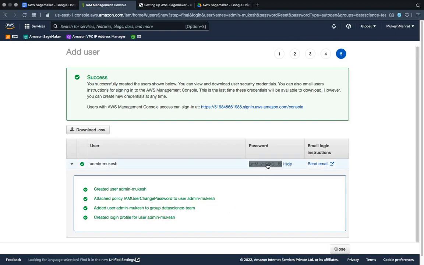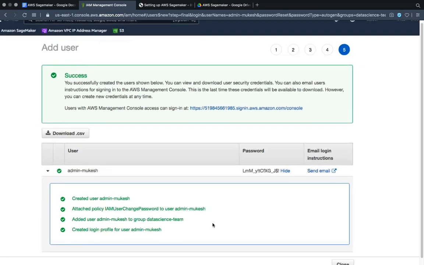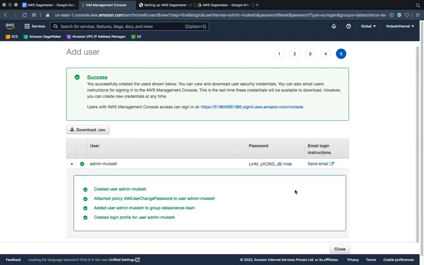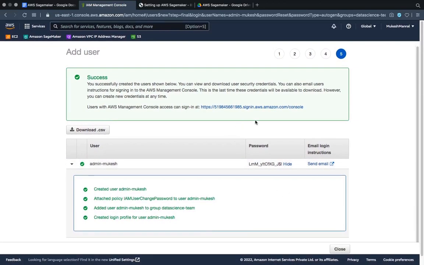Okay, so you have to click on this button, and you have to copy this password. Or if you really want to get these login instructions, then you can send an email, and that will be sent to your email. Now you have created one IAM user, which is having administrative privileges.